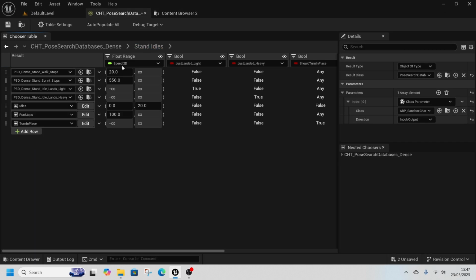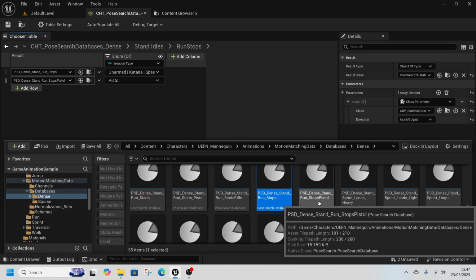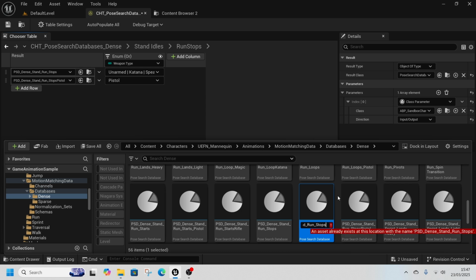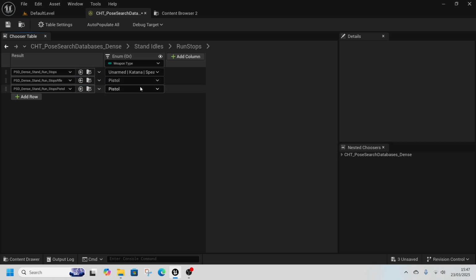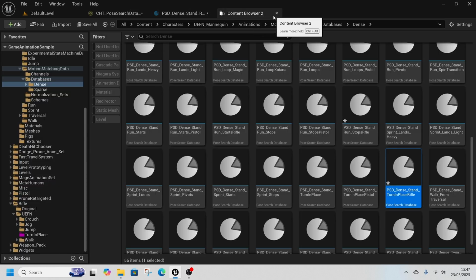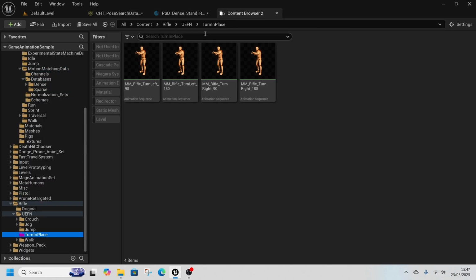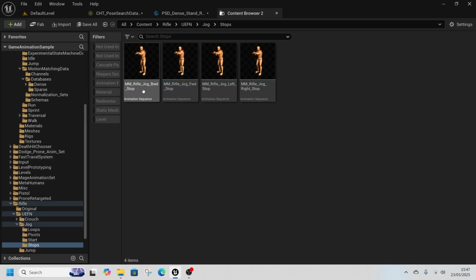So we've got our turn in place rifle set up, and then we need our run stops. So again, find run stops. We're going to duplicate run stops, call it run stops rifle, add it here, and make sure that only the weapon type is rifle. So open it up, move over here, go back to our jog folder, and then we've got these stops like so.